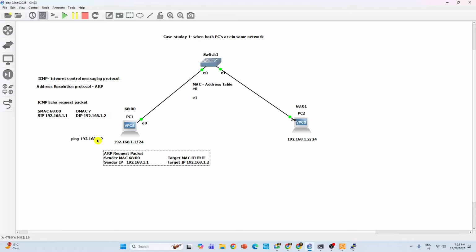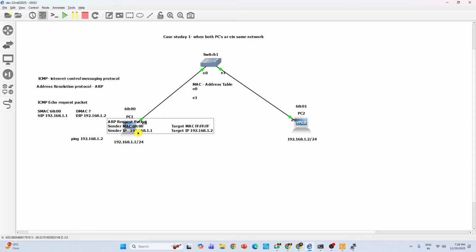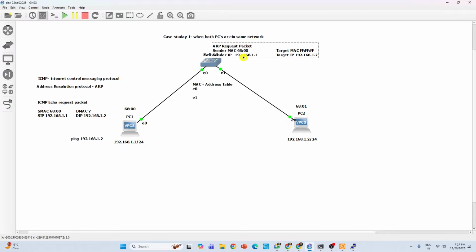Once you initiate a ping for the first time, it will generate an ICMP echo request packet. While filling all the fields, it doesn't know the destination MAC address. That's why PC1 generates an ARP request packet to find the MAC address. Now all the fields are entered. This ARP request packet is leaving and going to the switch. The switch received this entire frame on the switch 1 E0 interface.